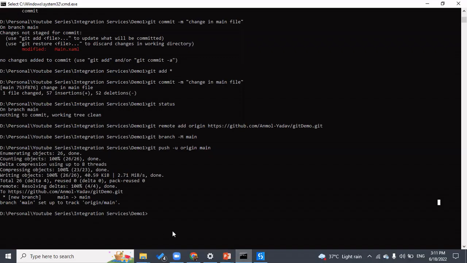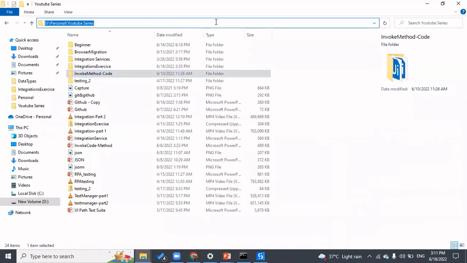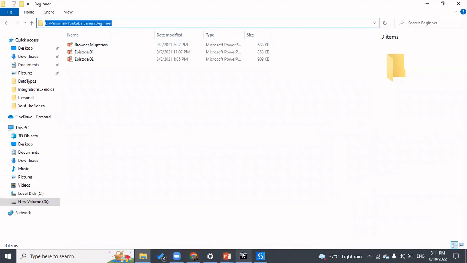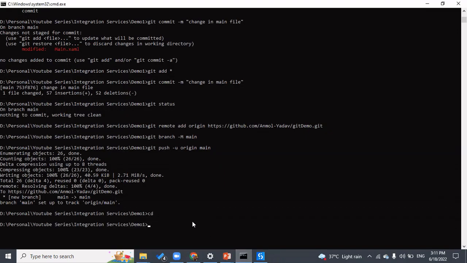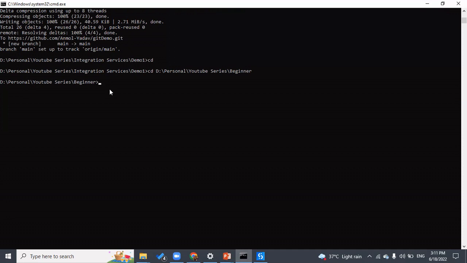First of all, we'll decide where we want to get this directory. Suppose inside beginner we want to get this repository. So we'll copy the path and change our directory to it. Now we are residing in the beginner directory, and here is where we want to clone it, or get the copy of that particular repository. Let's see how to do that.